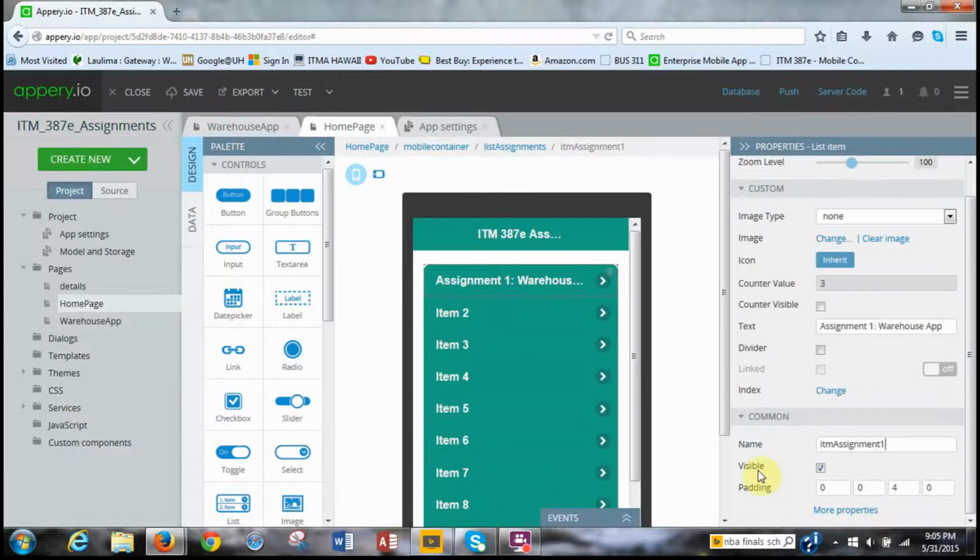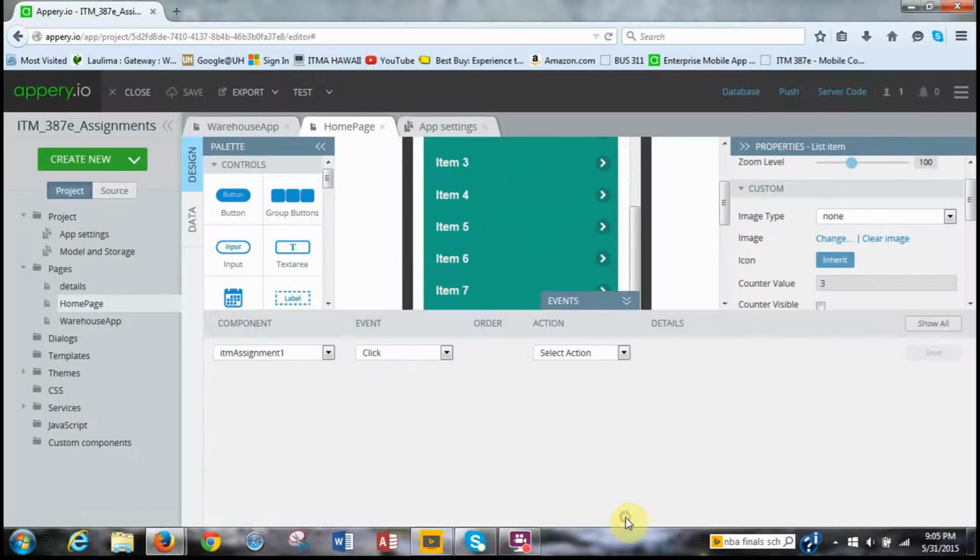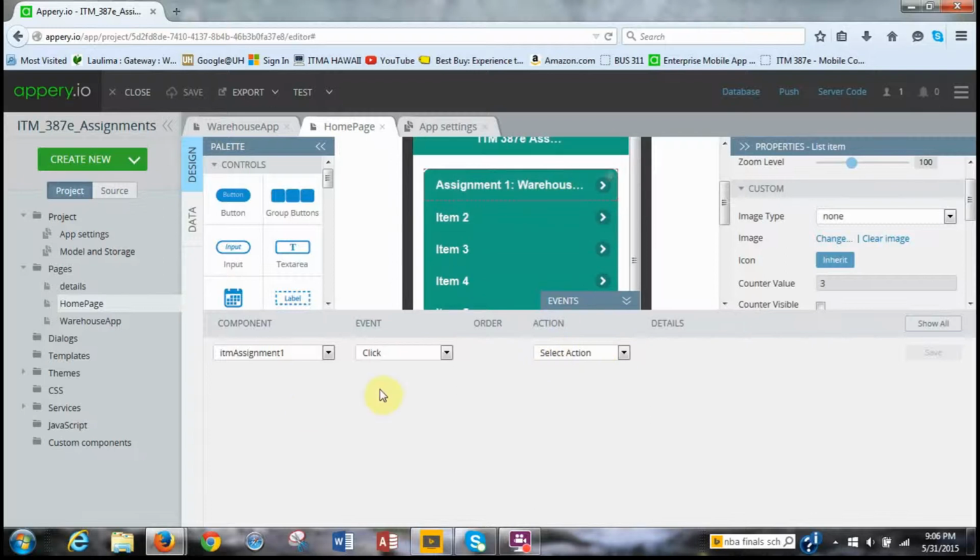Then the next thing we have to do is, I'm just going to save it. Go ahead and save it. Then I'm going to scroll down to the events. I'm going to open this events. And what I want to do is create, with this still highlighted, the component, I want to create a link from this to the warehouse app page. So at your home page, you click on this and it takes you to your warehouse app.